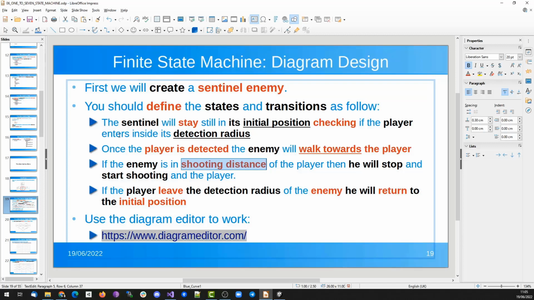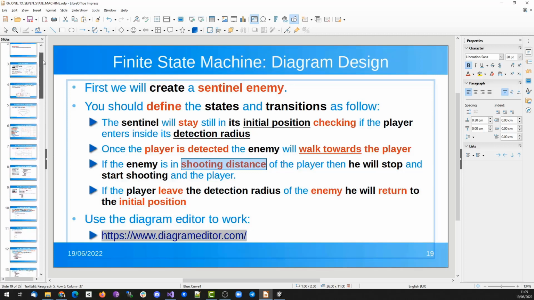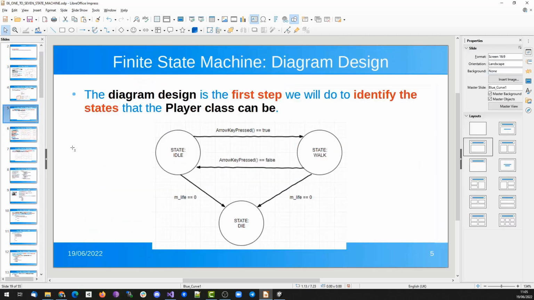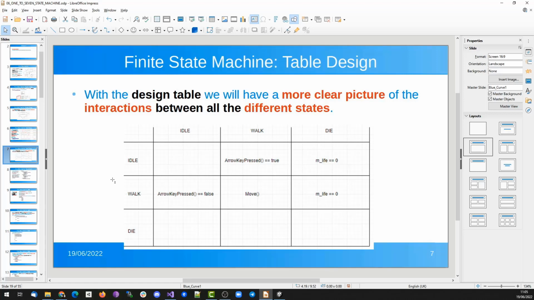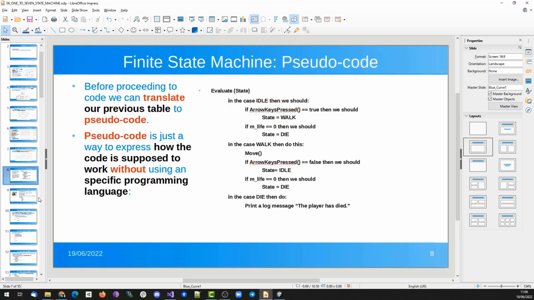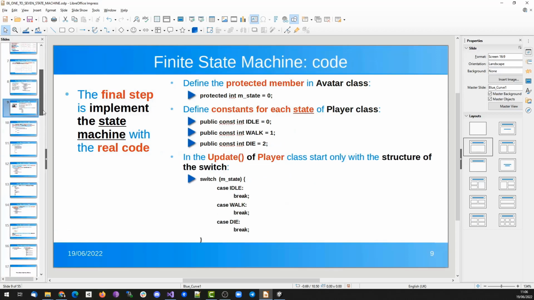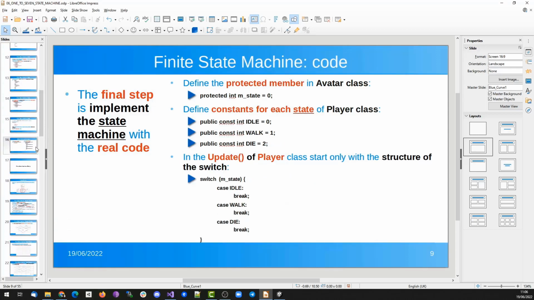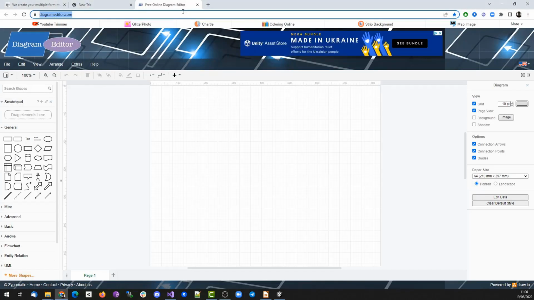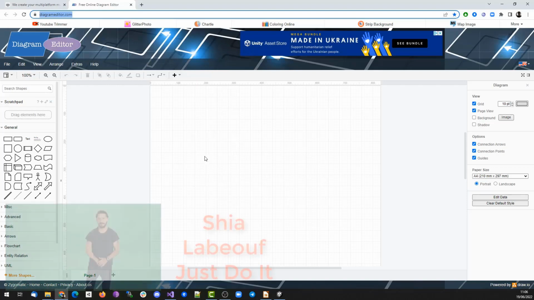You first should describe it with a finite state machine diagram, then a table, then pseudocode, and finally with the code. For the moment, let's go one step at a time, and let's do the finite state diagram. So first of all, go to the diagram editor, and here we are going to create our finite state diagram.